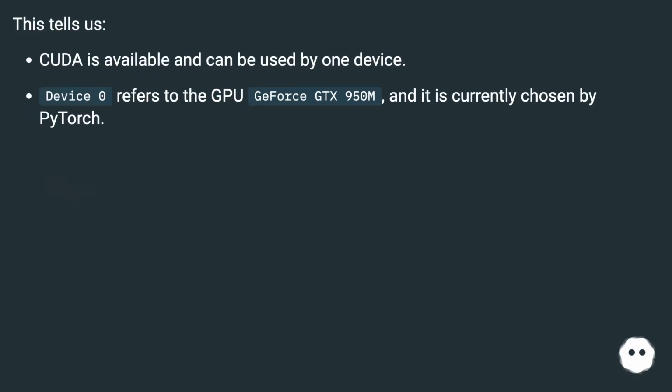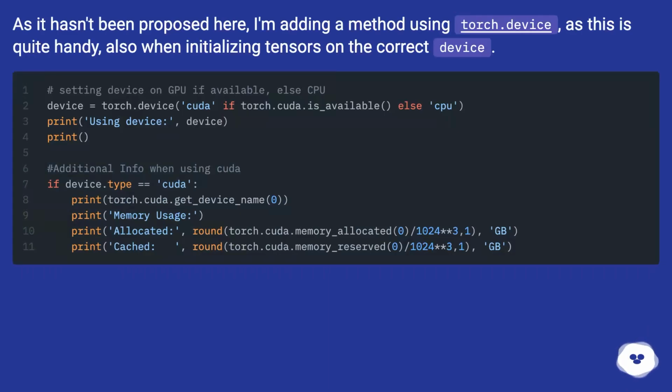This tells us CUDA is available and can be used by one device. Device 0 refers to the GPU, or GeForce GTX 950M, and it is currently chosen by PyTorch. As it hasn't been proposed here, I'm adding a method using torch.device, as this is quite handy, also when initializing tensors on the correct device.